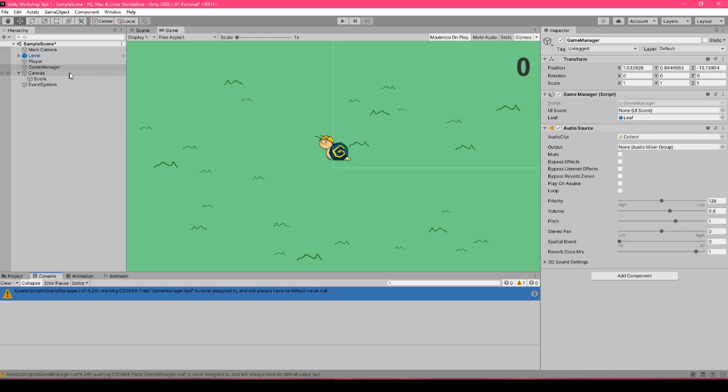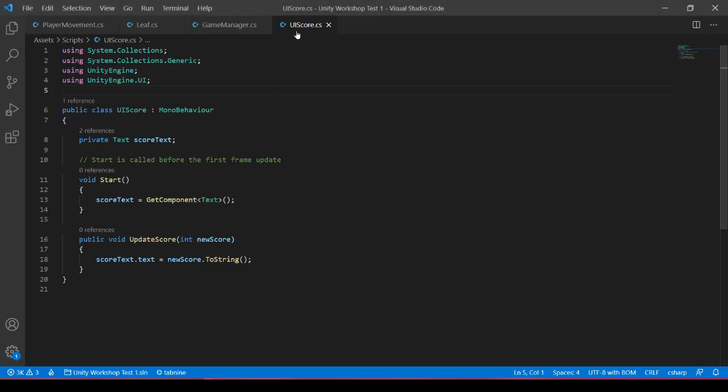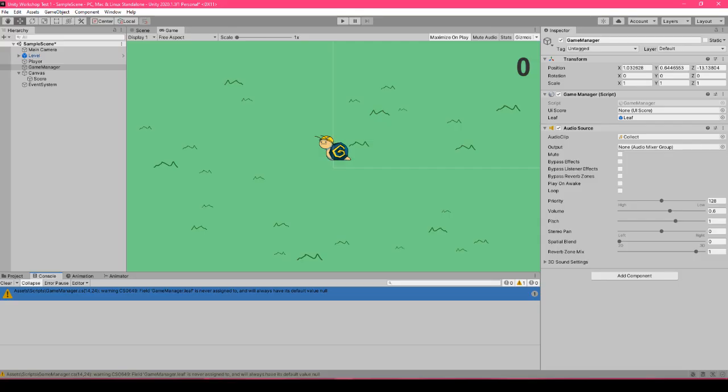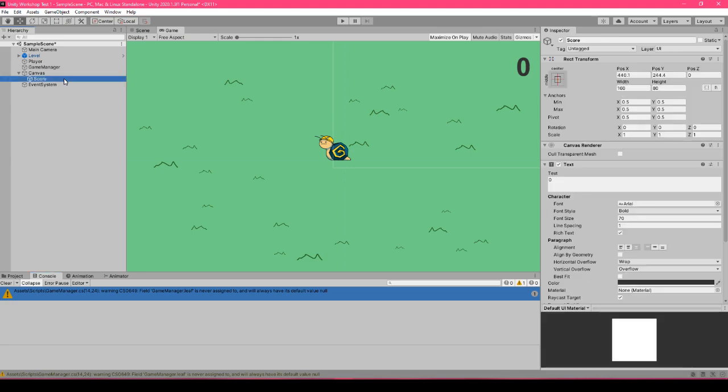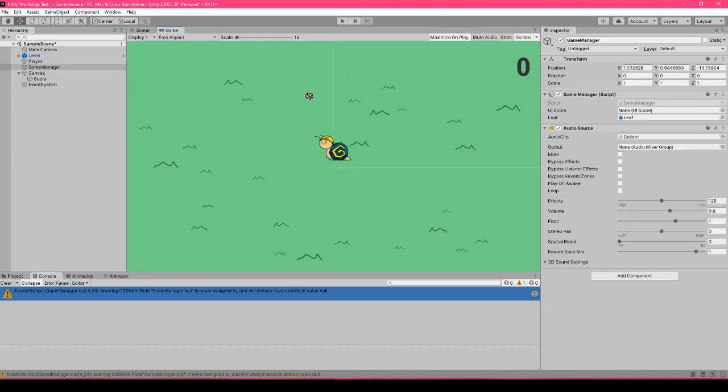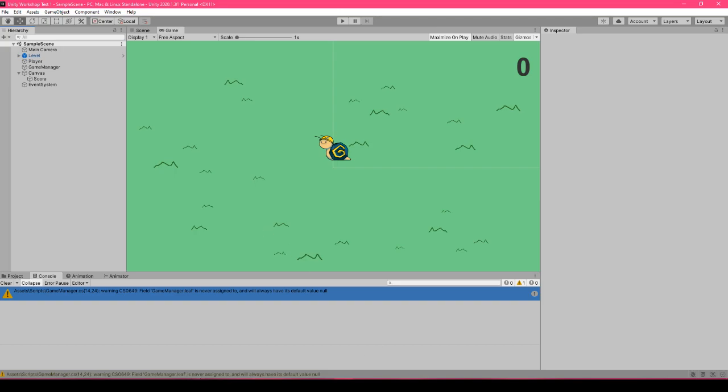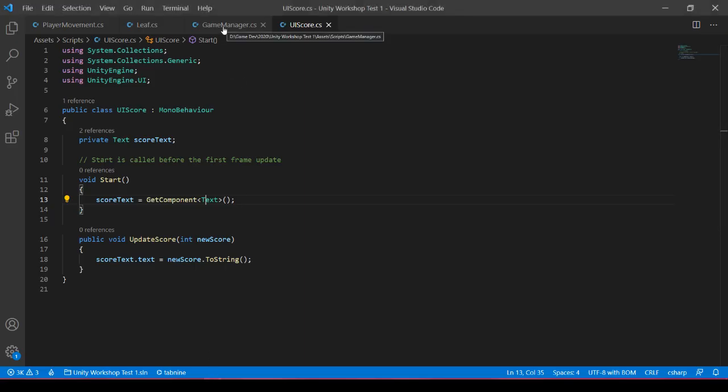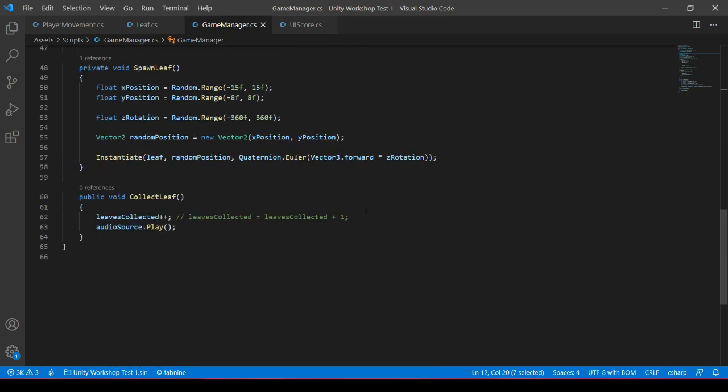That should work, yep. So this is just for the UI score, you don't need it for anyone else. To make sure you can access the UI text, as there could be many different types of texts in different circumstances. If we just drag and drop our score onto here, it fills it out. Actually, there's one more thing.